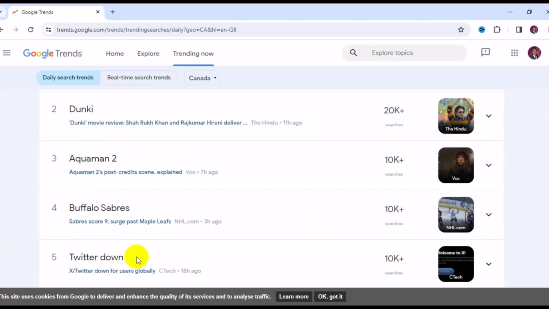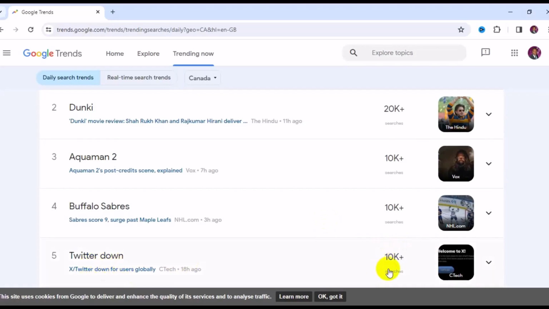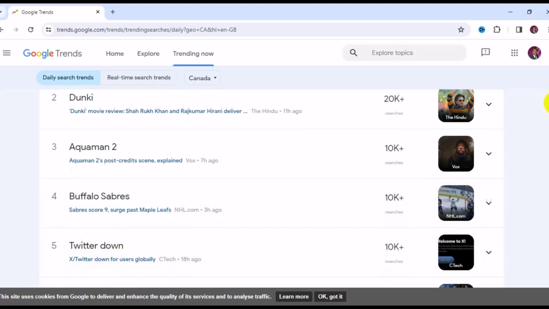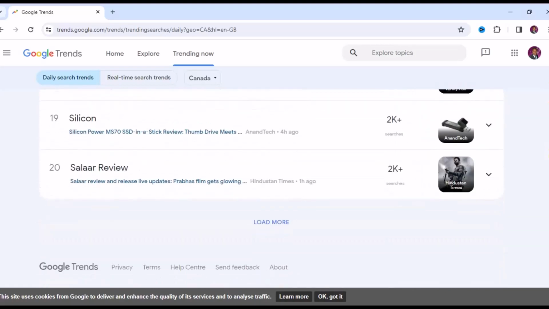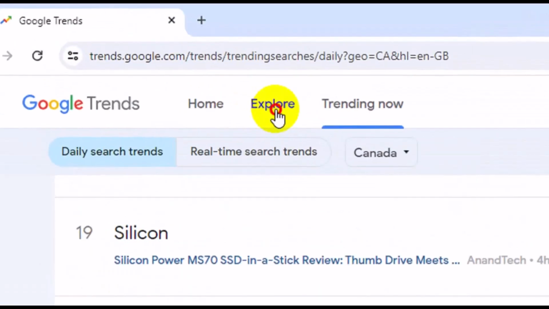So Twitter down. So twitter.com down for users globally. 10,000 people are actually looking for this keyword right from Canada. You can scroll down and see more topics, more keywords that people are actually looking for, as far as the trending section under Google Trends is concerned. Now let's quickly go back to the Explore tab right here, and let me show you how you can actually make use of the Explore tab to search for keywords or to search for information as far as Google Trends is concerned.